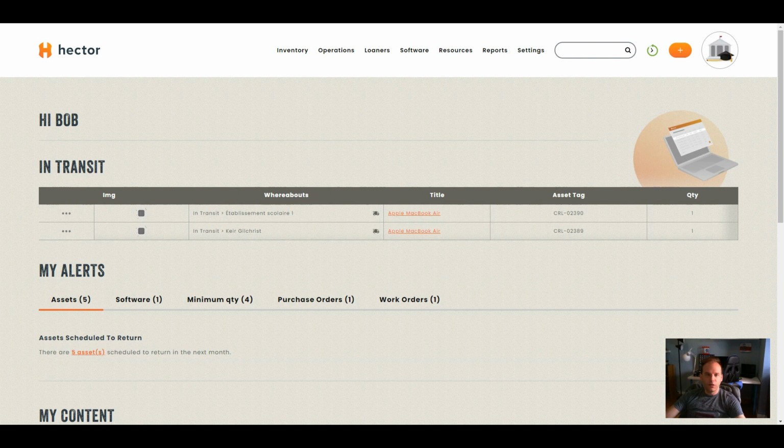So the first thing that you'll notice within the Hector environment is that there's a new operations menu containing the work order section. There's also a resources section where we've added customers, vendors, and contacts, which will allow you to set up some customers for your work orders. Work orders can also be created for internal users as well.